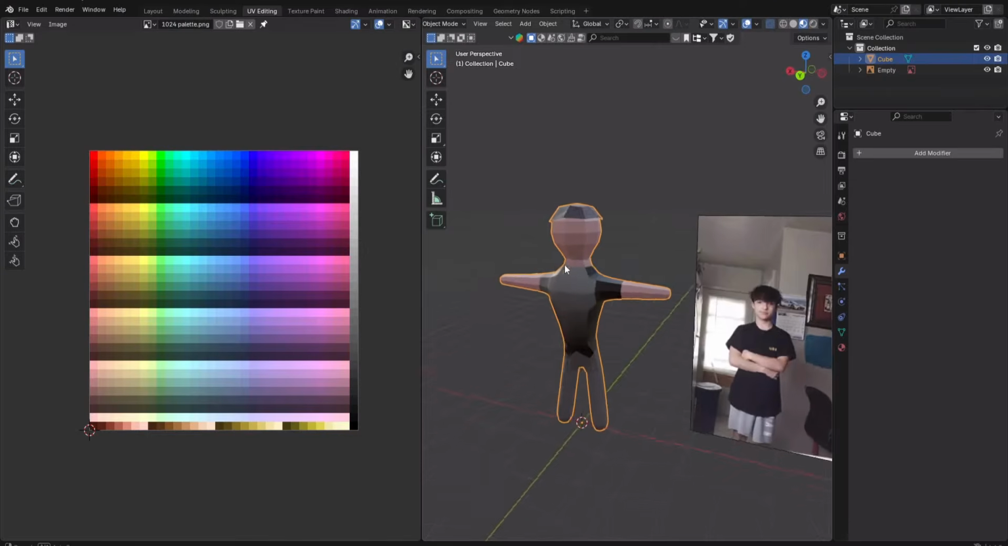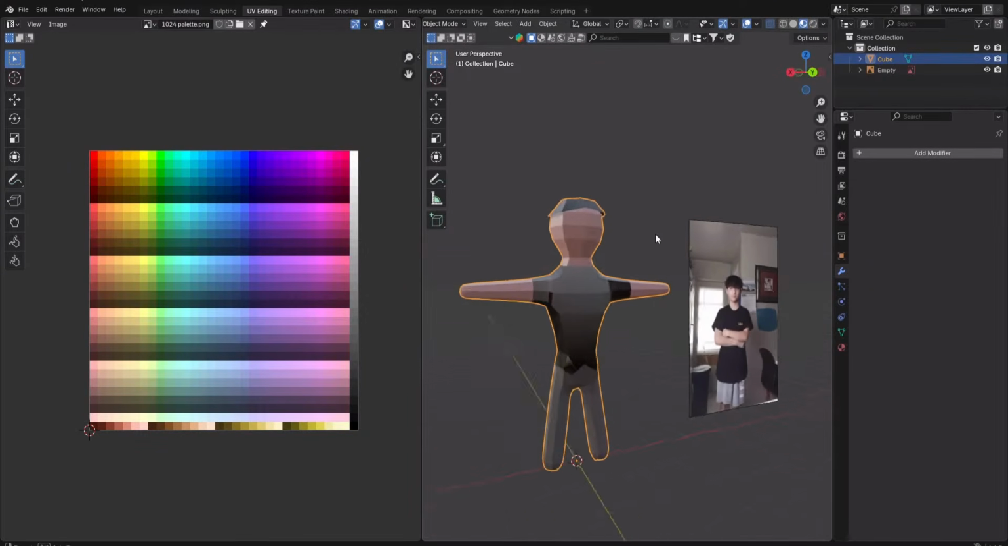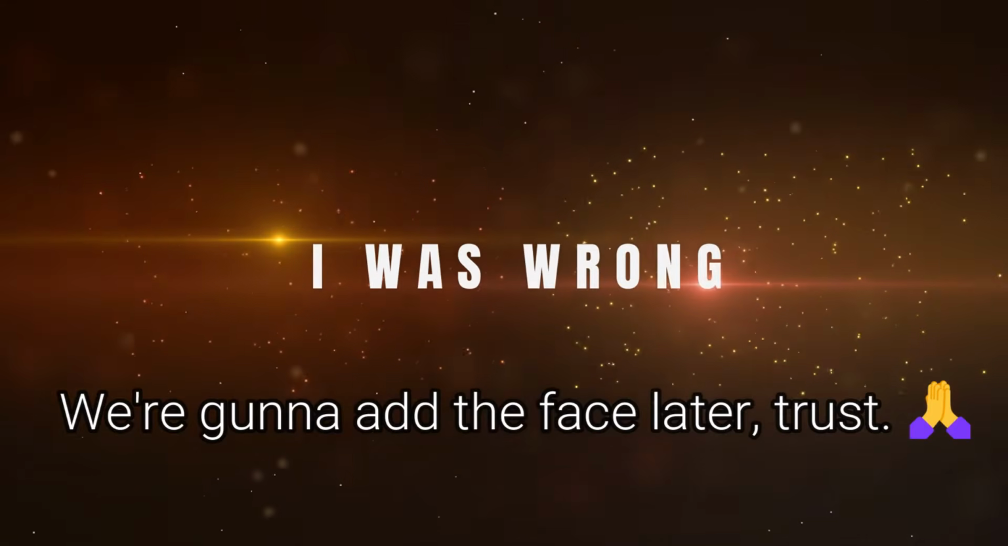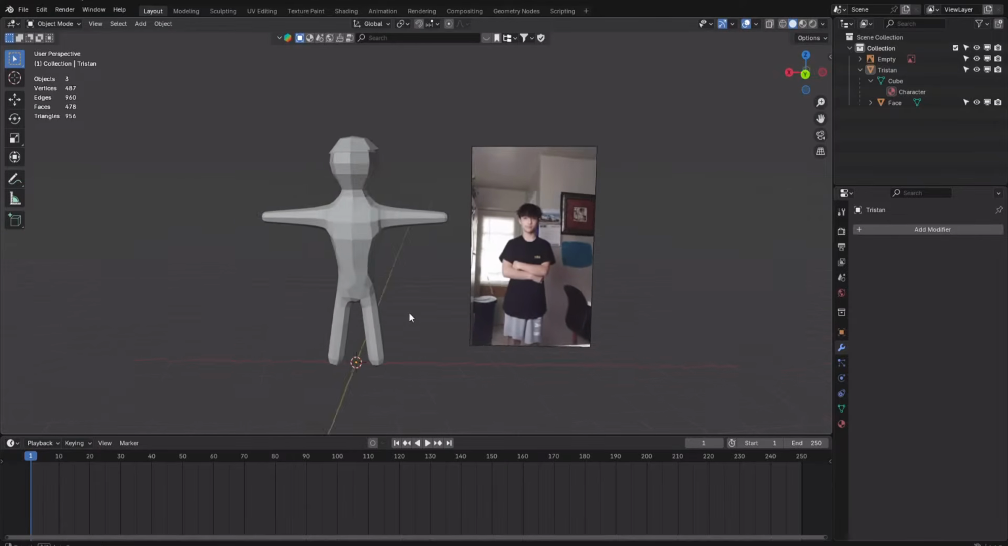Now, this is the part where it gets a little weird. Now you might be like, Super Guy, he has no face. What the heck? And with that, we're basically done with your character.